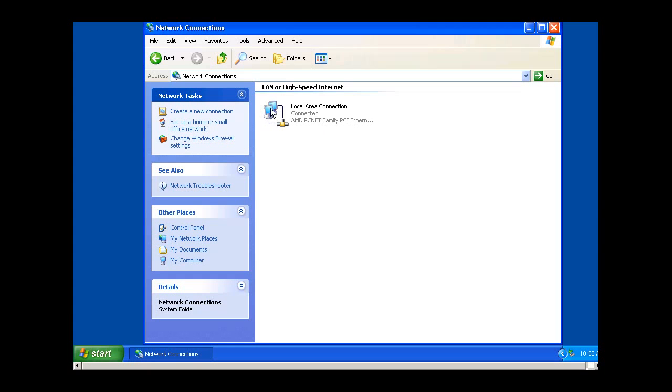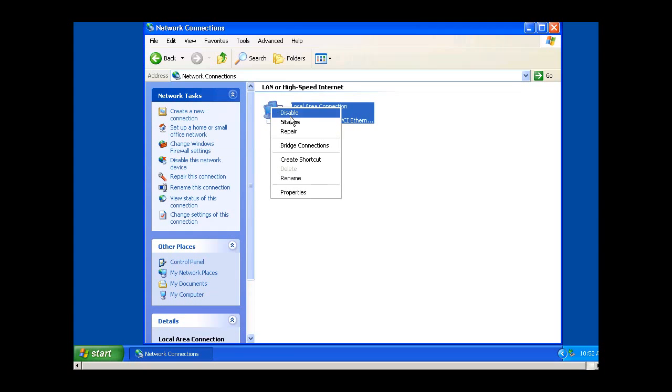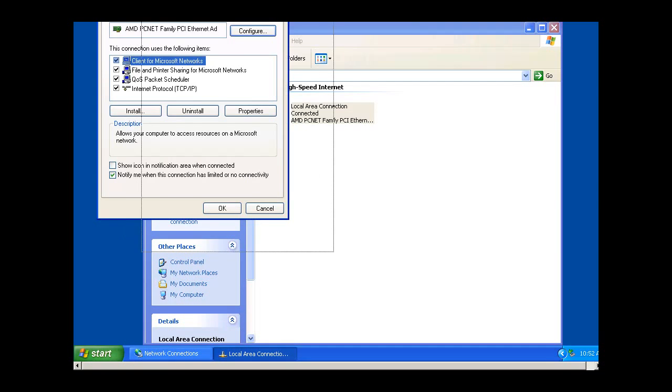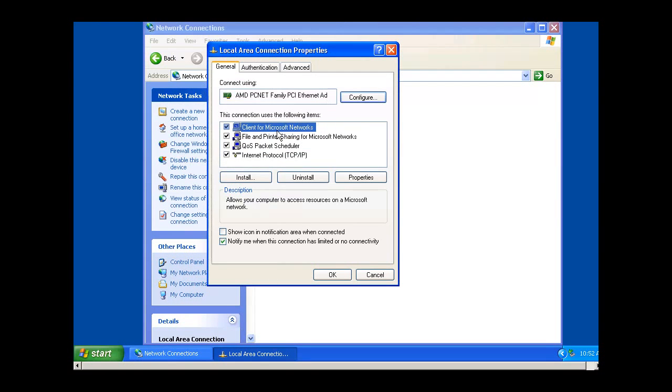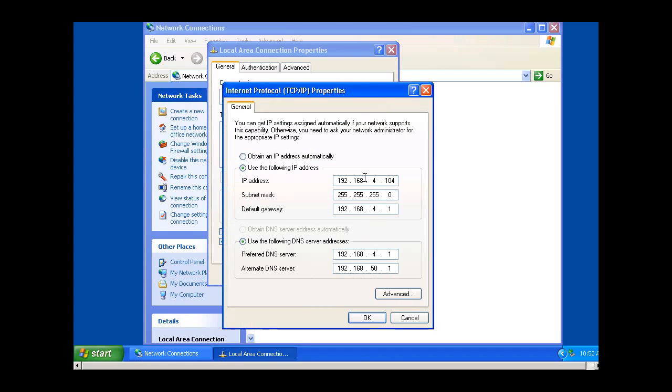You can see that it's up. What I can do is right click on it and disable it and enable it if I wanted to toggle it, or turn it on and off. If I go down to properties, I can highlight TCP/IP. With Windows Vista and Windows 7, you have to scroll down. There are many more items here that have to be configured, and there's also TCP/IP version 6. So if you click on properties, you can see that I've statically assigned an IP address, subnet mask, gateway, which is my router, and my DNS servers.